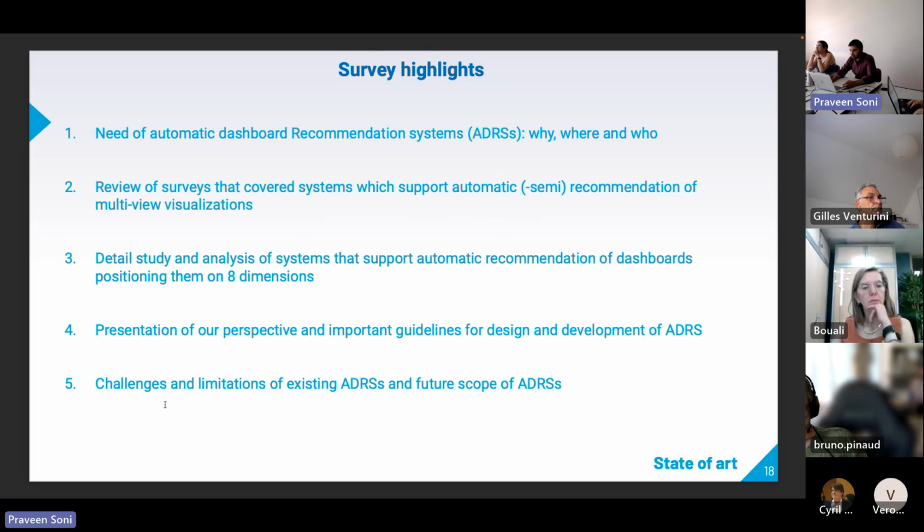Next are the survey highlights. These are the few survey highlights that we have found, like why we need an automatic dashboard generation recommendation system. A review of this survey, in which we covered all the systems which are semi-automatic or fully automated. A detailed study of each dimension, as I explained, all 8 dimensions. Presentation of our perspective and important guidelines for design and development of automatic dashboard generation, and challenges and limitations which we have highlighted at the end.